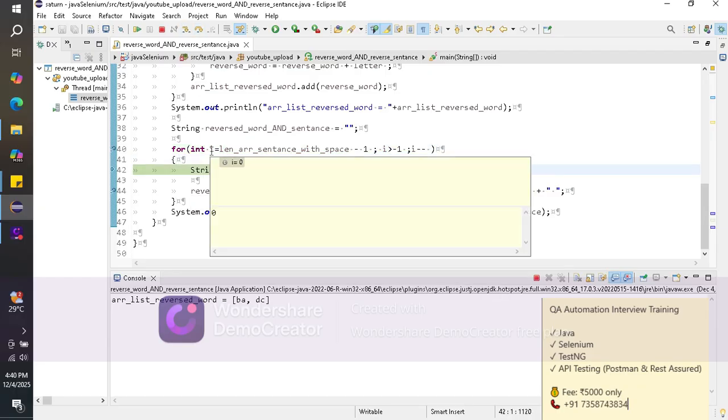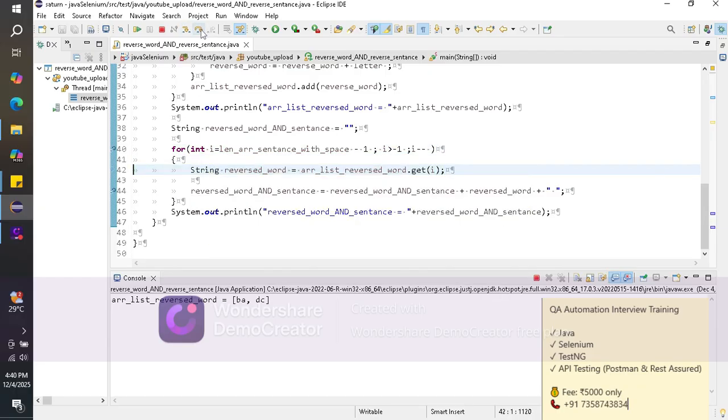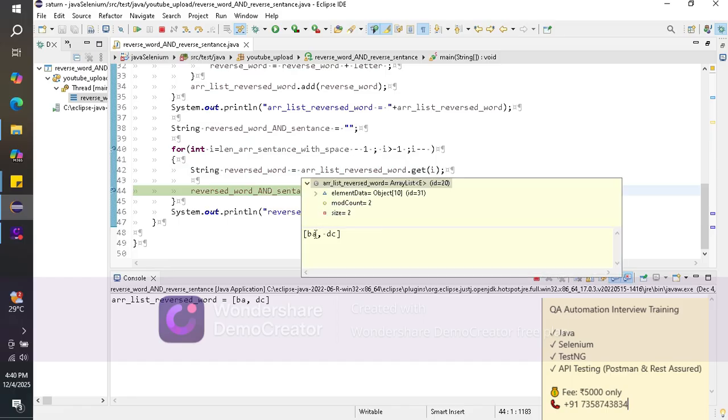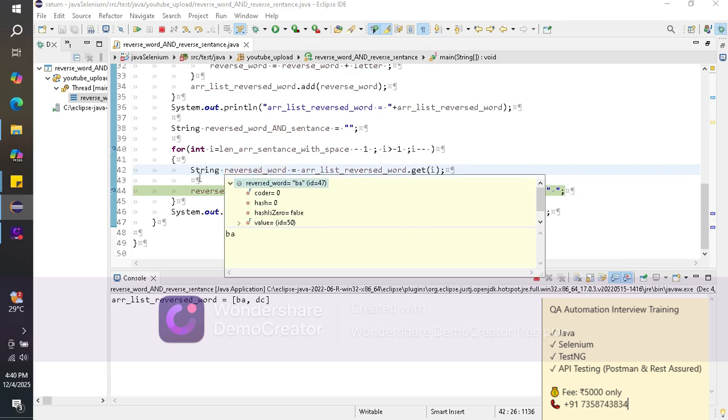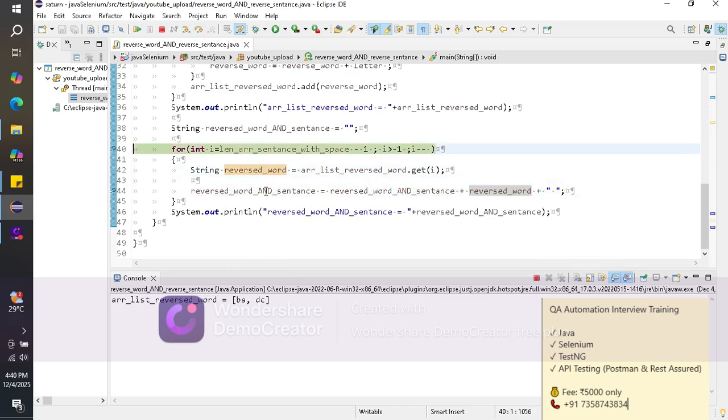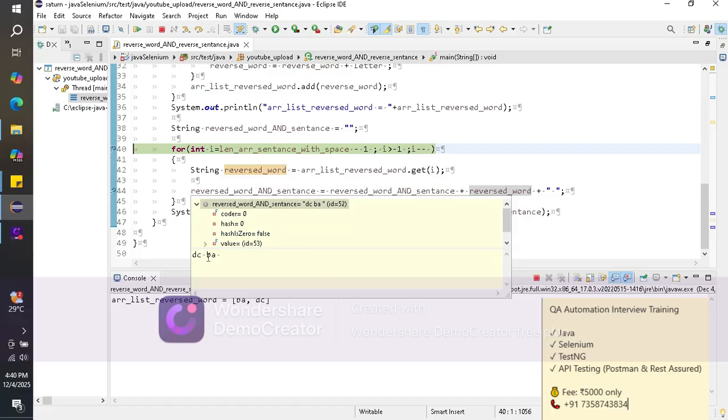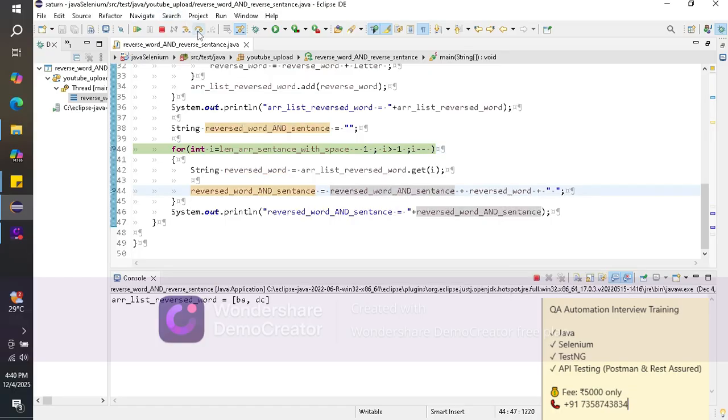Next, the i value will be 0. So for the 0th value, what will be taken? BA will be taken for the 0th value. When you hover over this reversed_word, the BA is taken. Then the reversed word is equal to DC with the space BA. Then it is getting printed. Simple.